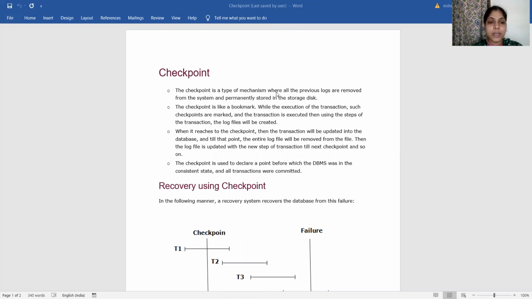Technology. Today our topic is checkpoint. So checkpoint is a type of mechanism where all the previous logs are removed from the system and permanently stored in the storage disk. Checkpoint is similar to a bookmark. While the transaction is executed, using the steps of the transaction, the log files will be created.